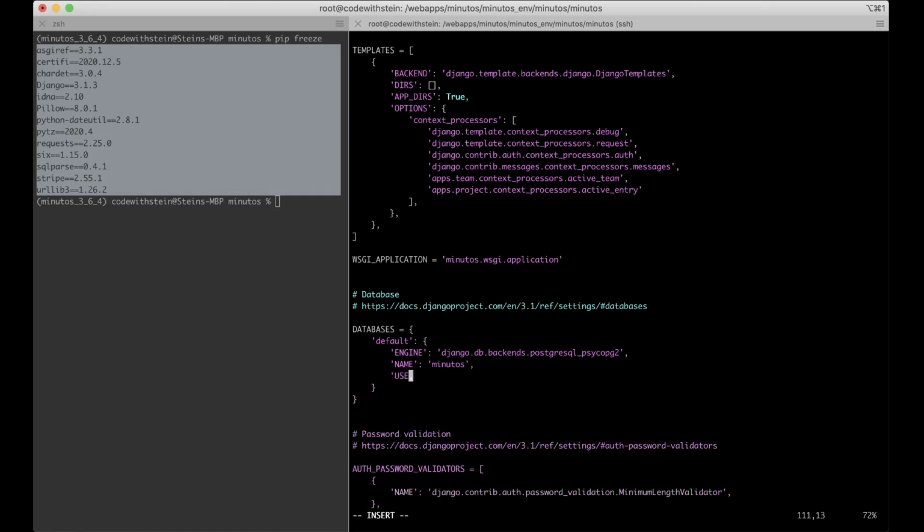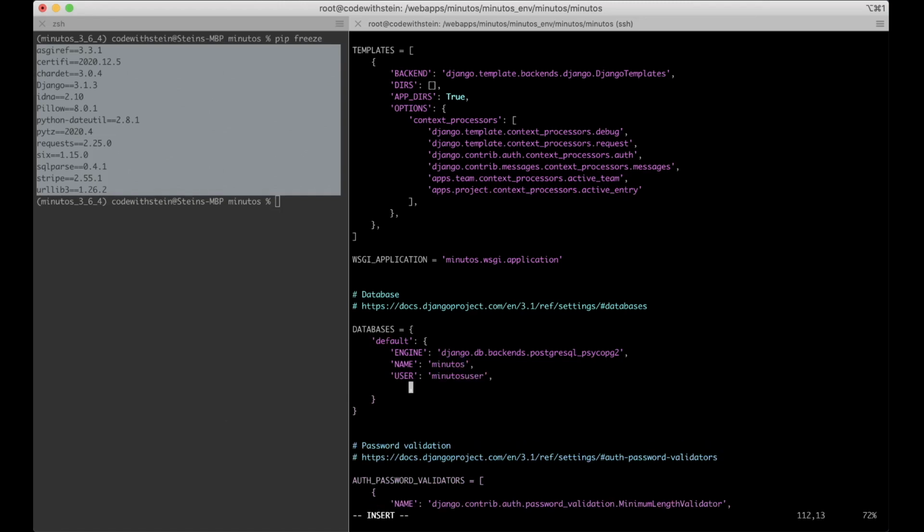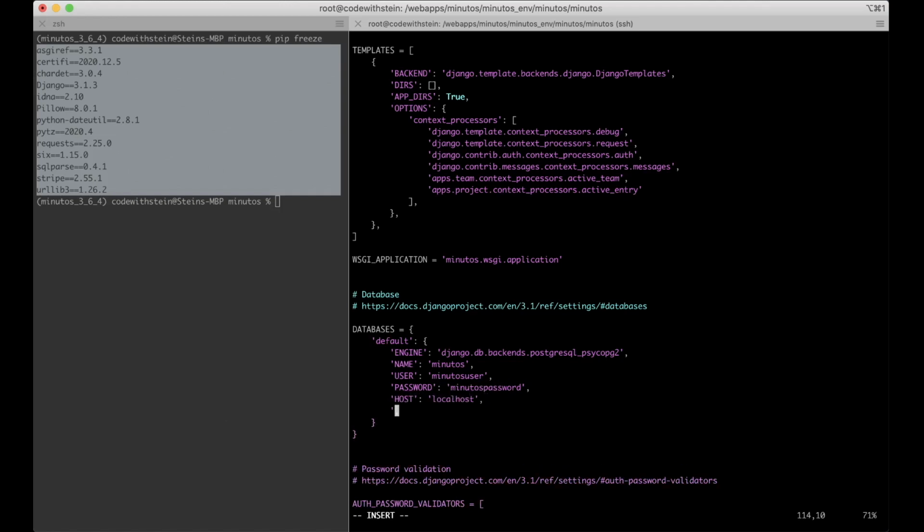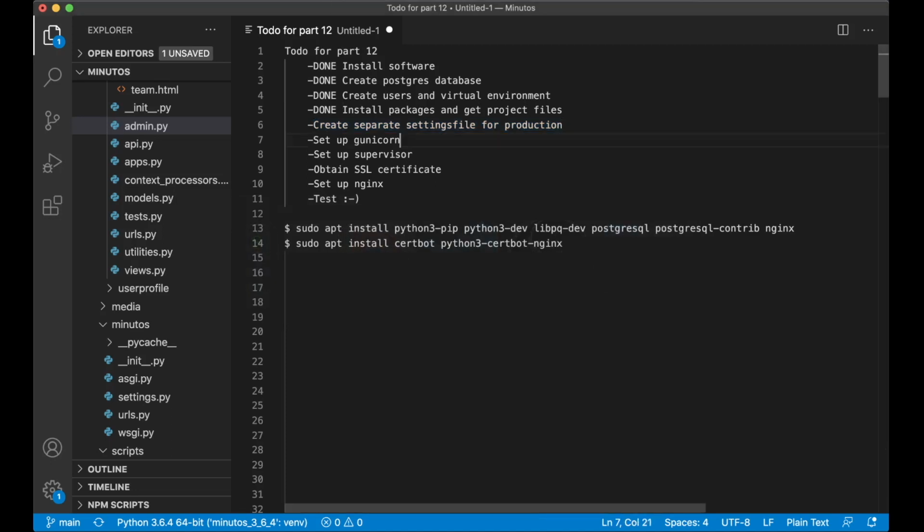and then the user, which was minutus user, and then password, minutus password. You need something more safe than this, of course. Host is localhost, and port can just be set to empty. Sorry, forgot to add the quote there. Great. And then we can save this file for now. So then I can set this task as well to done.